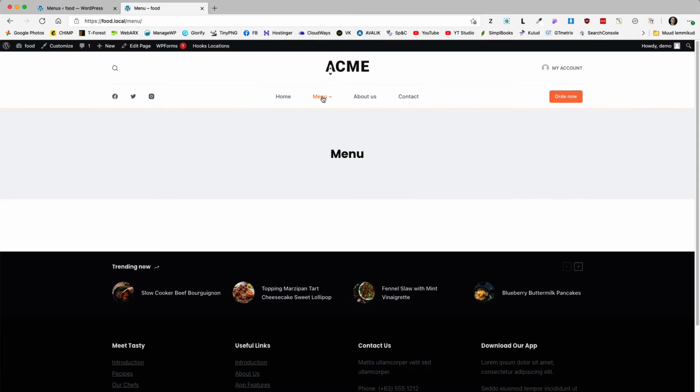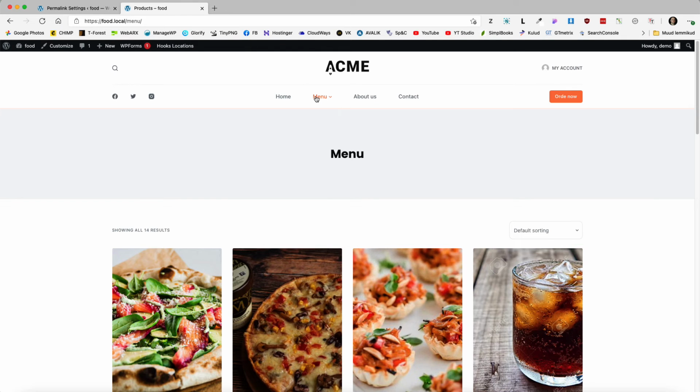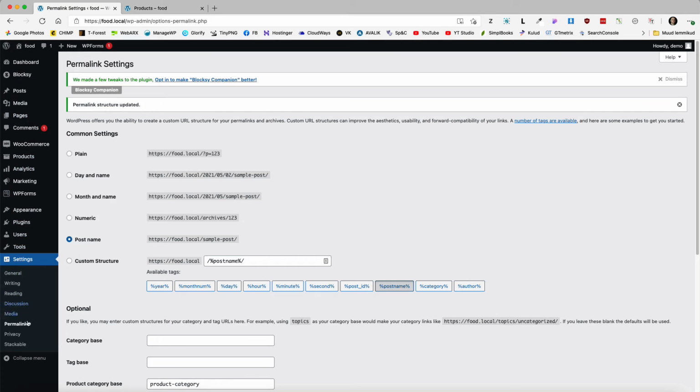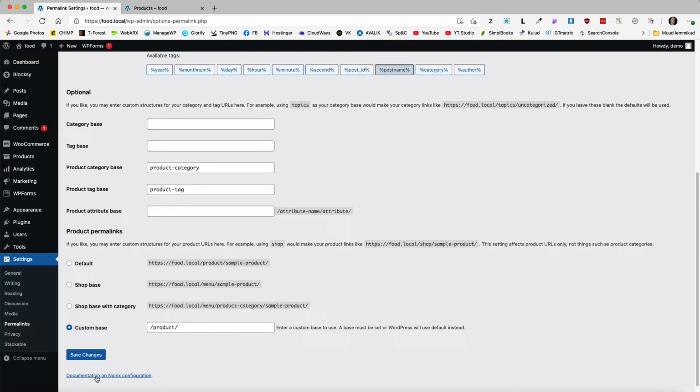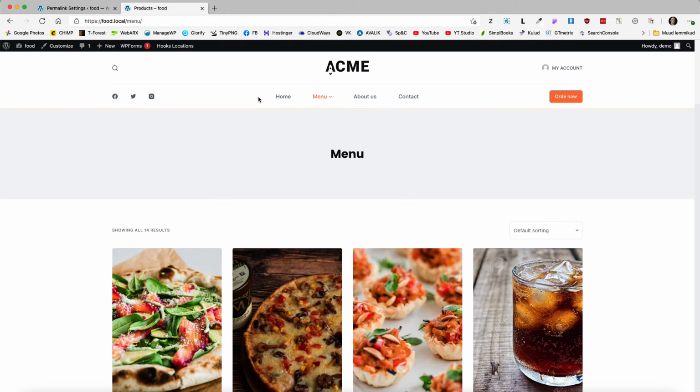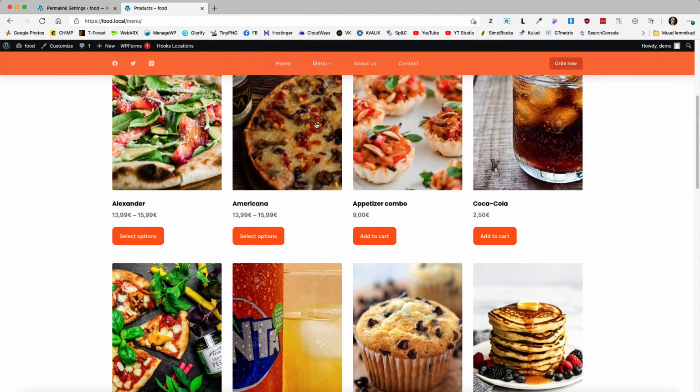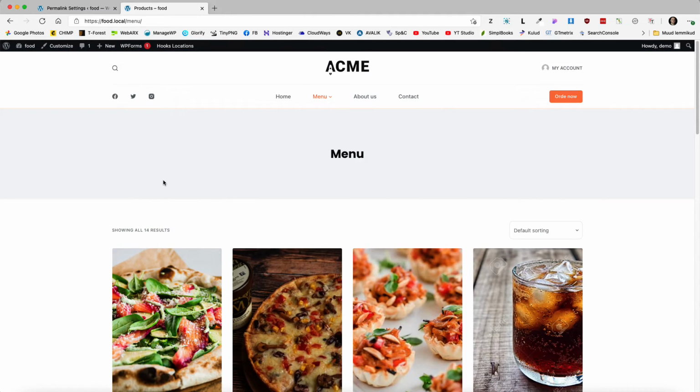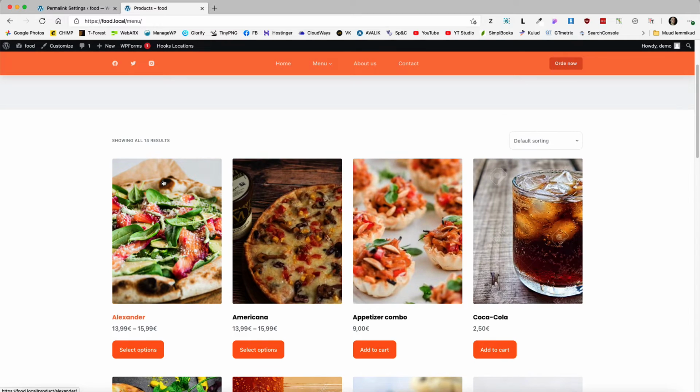I'm gonna open up this one here, and if for any reason this page doesn't show up, then go to the permalinks, settings, permalinks, and save it once again. Now there is my menu here. Doesn't look as good as I would like it to be, therefore I'm gonna customize it. I'm gonna open up the customizer.